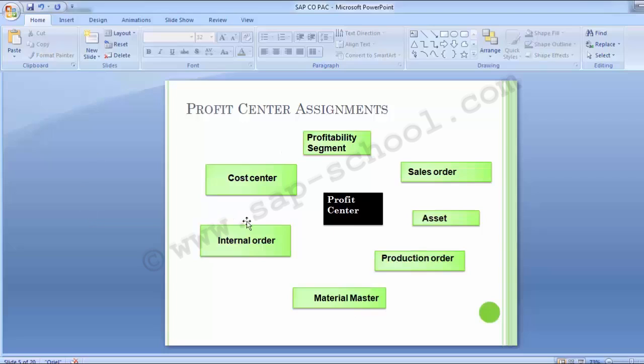So a profit center is something which has been assigned to a cost center, internal order, material master, production order or asset, sales order, profitability segment. So the profit center is assigned to each of these parts, from where the profit center receives the transaction information from these different objects and masters. Let's take one of the key areas, that is material master. Through these assignments, the majority of the profit center accounting postings will occur.